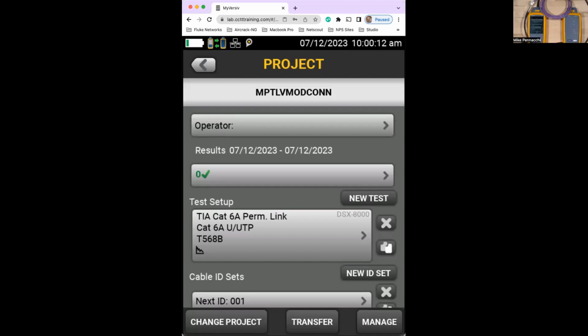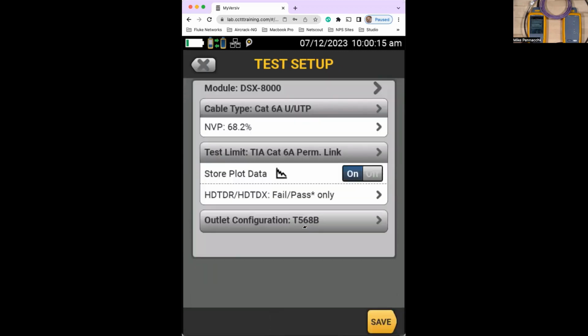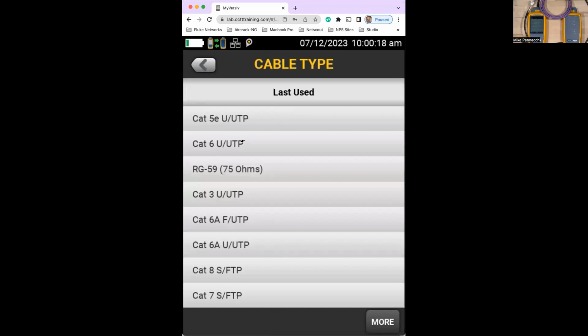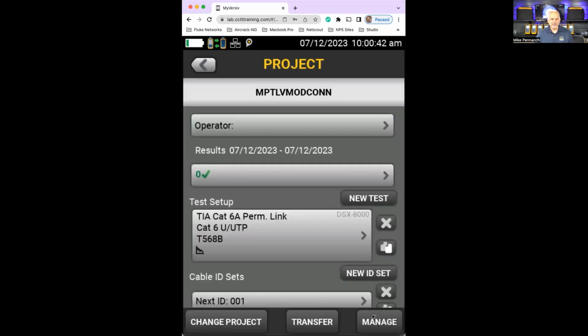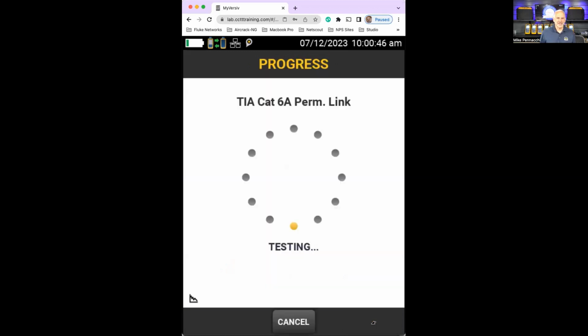The next step is I come in and I select the test I'm running. I'm going to select a cable type of Cat6, UTP. I'm going to come down here and go to my test limit. Right now, this is set to Cat6A permanent link. If I tried to run this test right now, it's going to give me an error. In fact, let me show you. I'm going to go ahead and hit save, and I'll come back out to my home screen. I'm going to hit test.